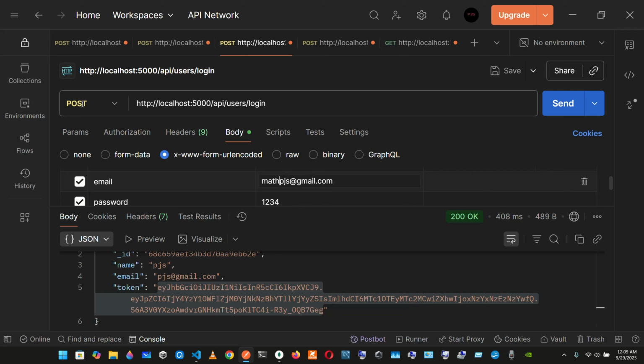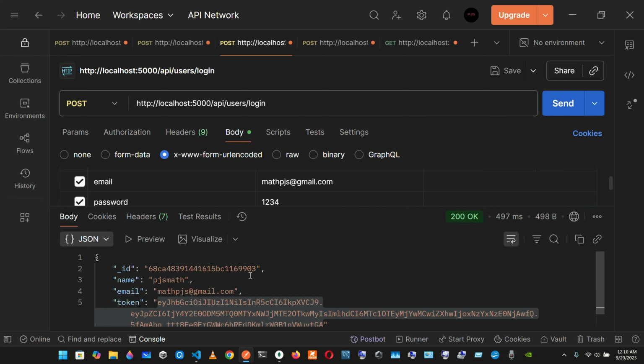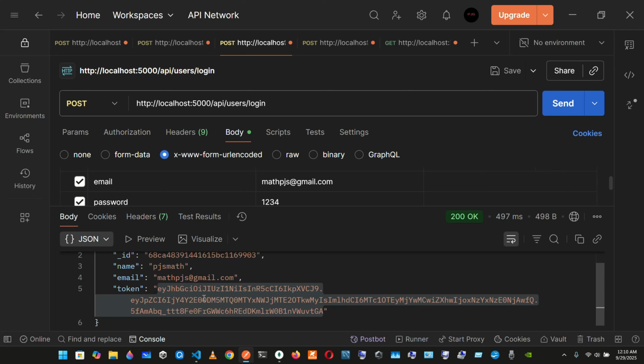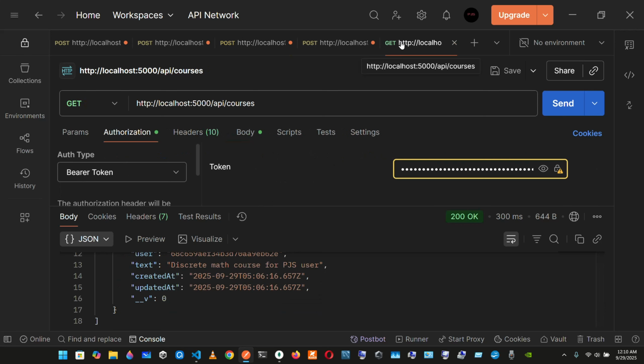Okay, so again, we are in the POST method, so maybe it's becoming a little messier for you, but we are in the POST method. Okay, so localhost 5000 API user /login, and log in as a different user. So let's send it. Okay, so we are logging in as the math PJS. So we have a different token, so we're going to grab this token. Okay, so I'm going to grab it, Control-C, and go right here into the GET method, localhost API /courses. So let's send it.